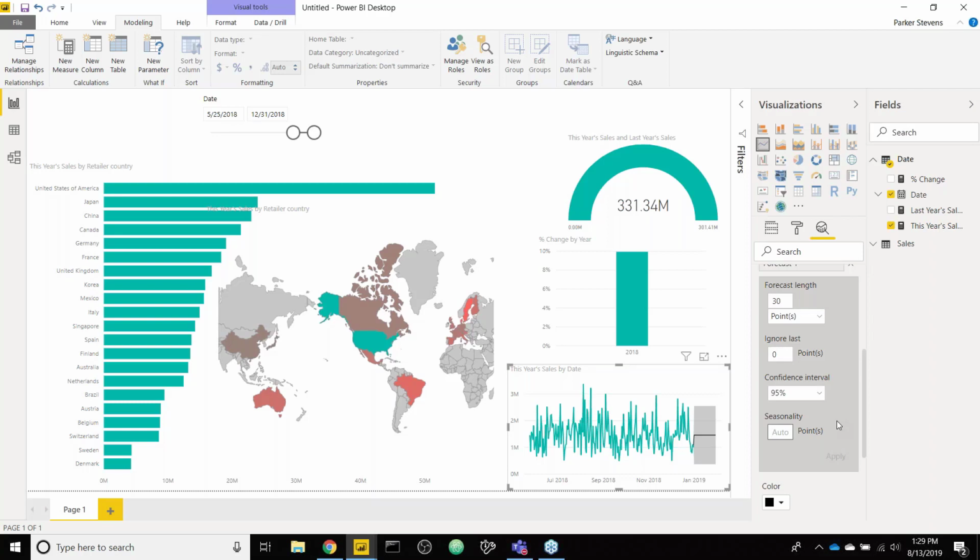So our seasonality, we are going to set up depending on the date range that we have specified. So we see we only have 6 months of data here. So we can create a seasonality based on 30 points, which would be around a monthly seasonality. Click apply, and we see that forecast start to be created.